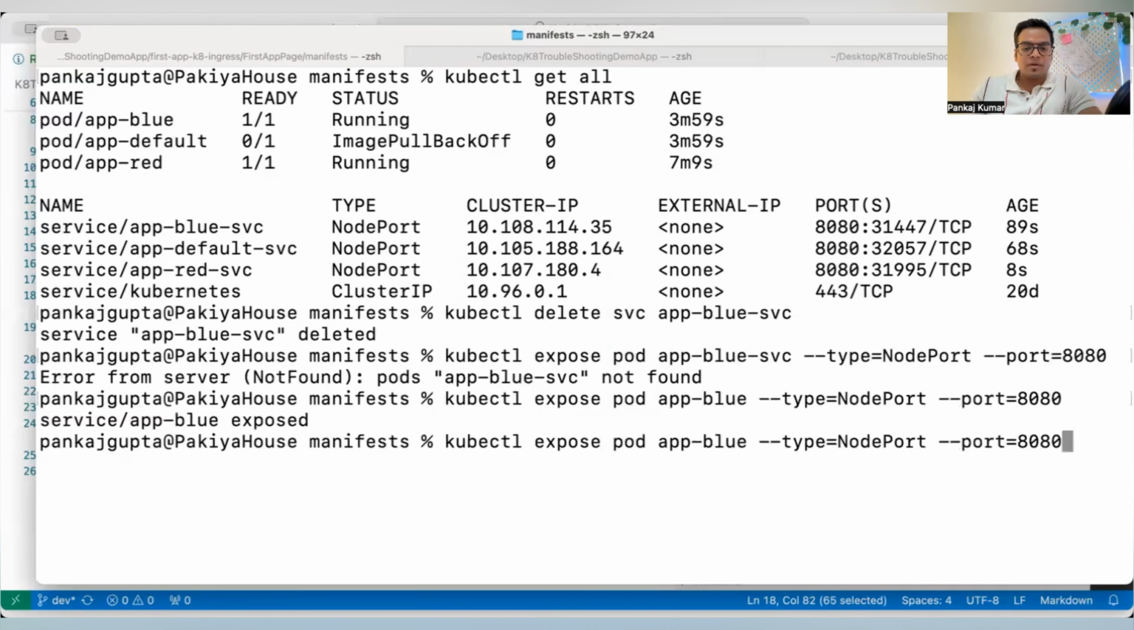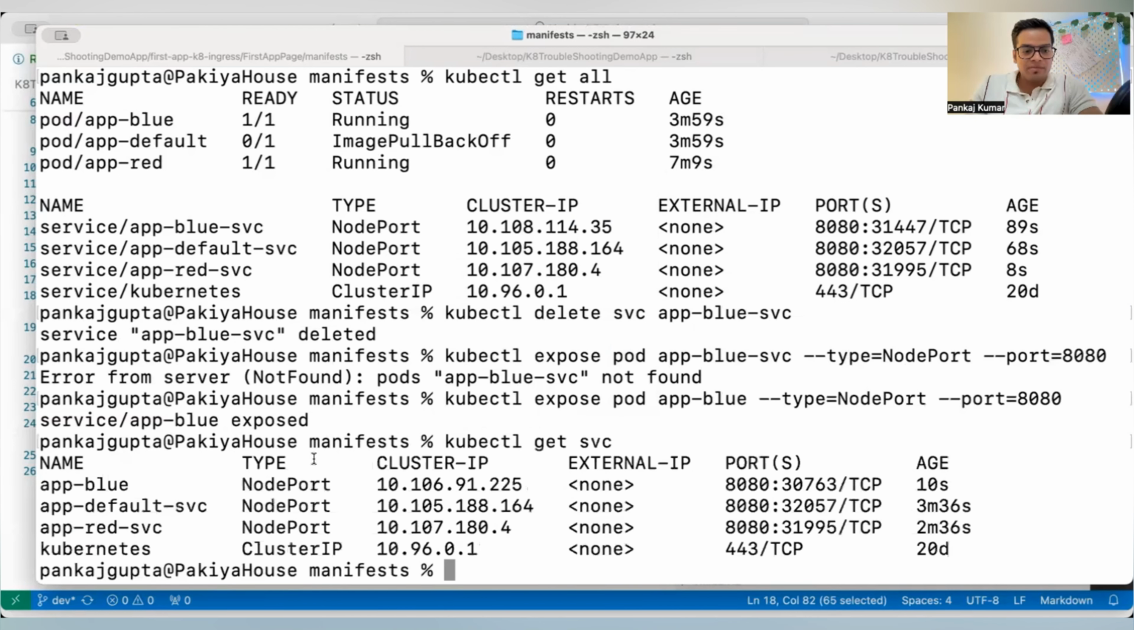Now let's try to see. You see service app exposed. kubectl get svc. Let's try to see if it has made any changes. Okay. We deleted this SVC. It is deleted, but it is created with this name.